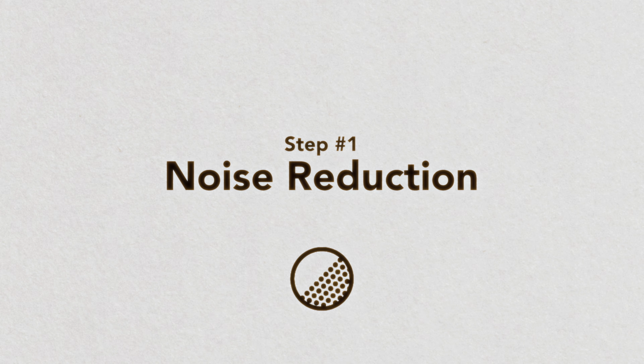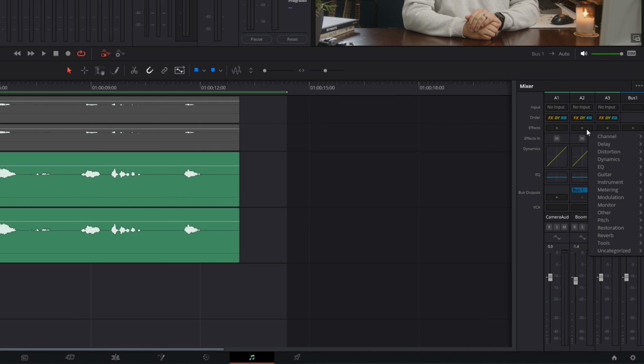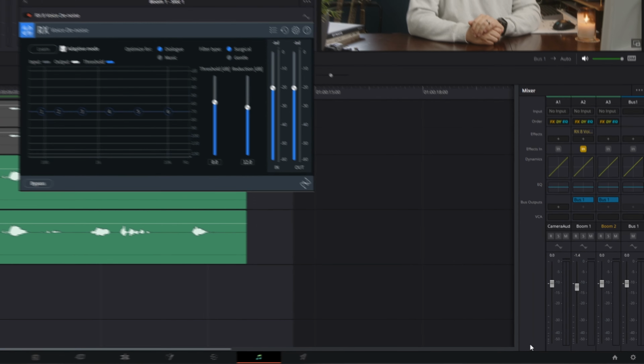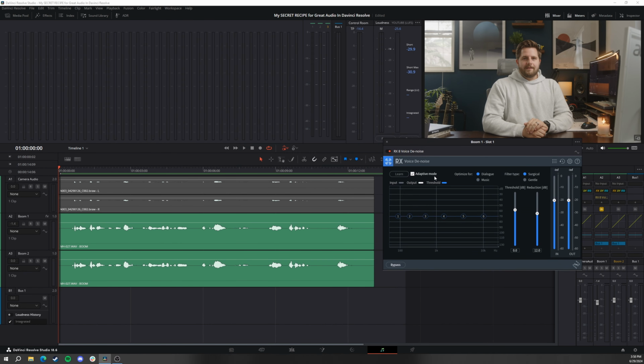So step 1 is noise reduction. Noise reduction is reducing noise. And the plugin that I use for noise reduction is from a company called Isotope. It's called Voice to Noise. So to get that, I would jump over to the effects panel, go to restoration, my VST plugins, which are just plugins that I've installed, and go down to RX Voice to Noise. And the way that I use this is actually really easy.